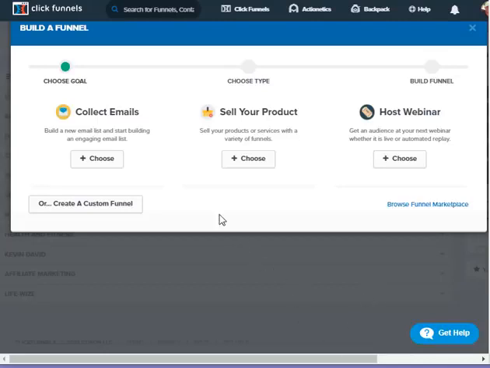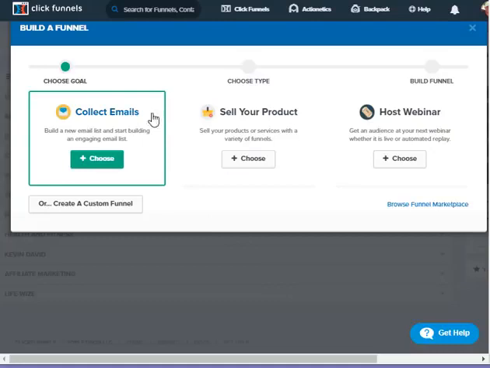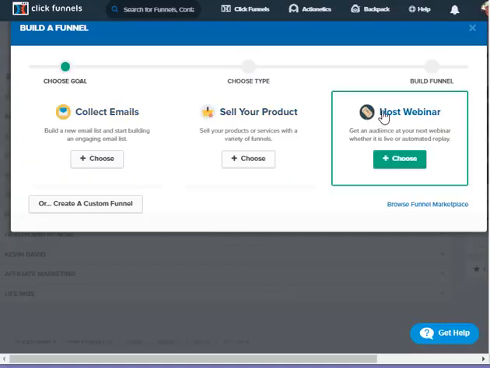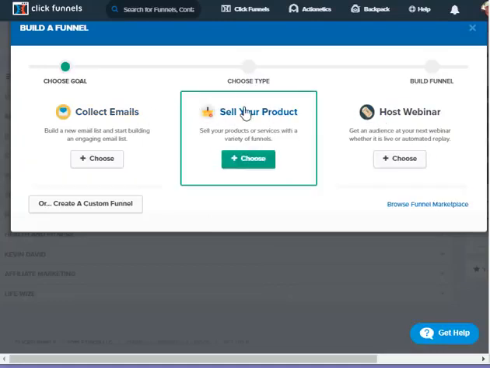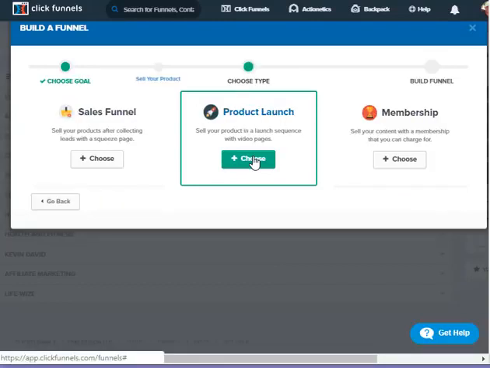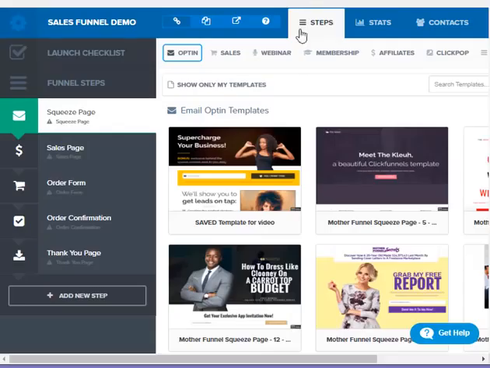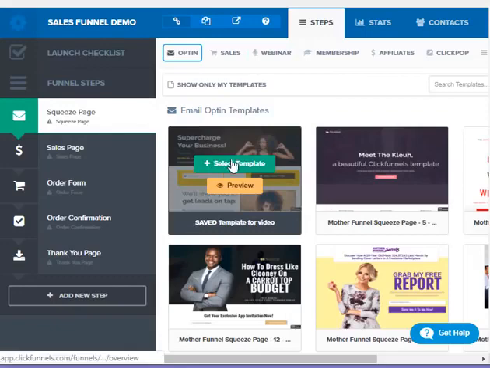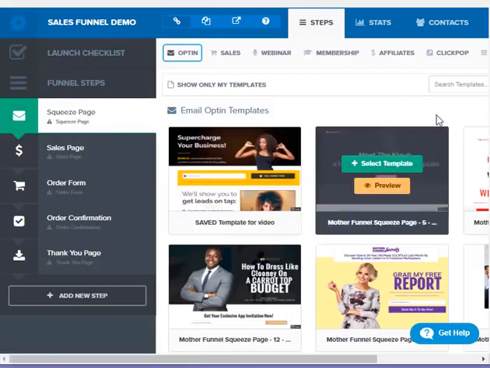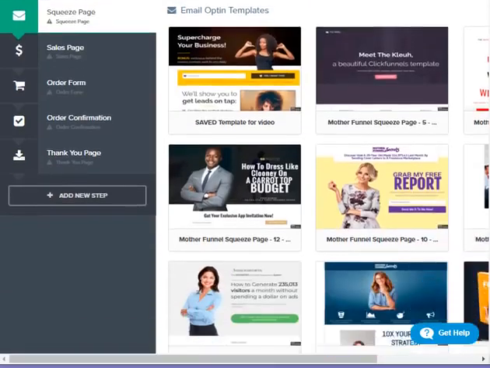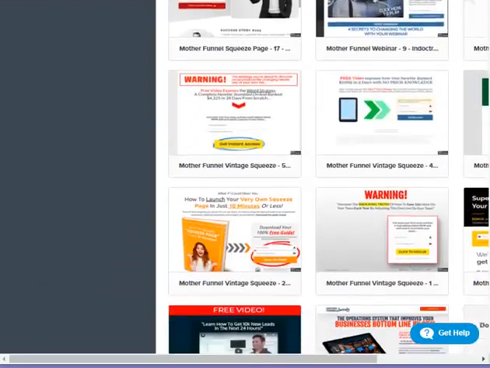There are 3 different reasons you would want to build a funnel: to collect emails, sell a product, or host a webinar. Now I selected sell your product. And when you go in, they're going to ask you to give it a name. We did a sales funnel, give it a name and put it in a group. Now I already did that. Now, once you get in there, you can select which template that you want to use. All these templates are here for you to use.